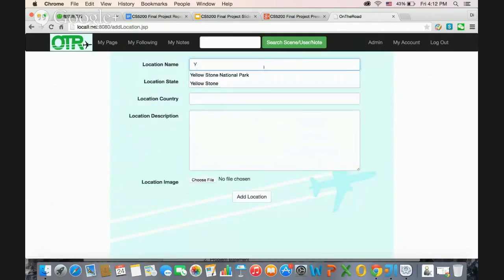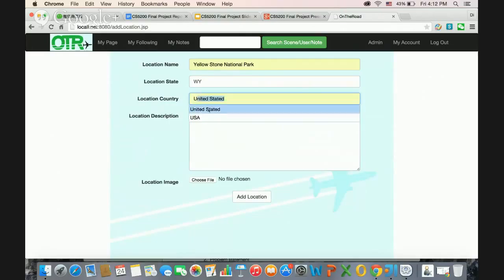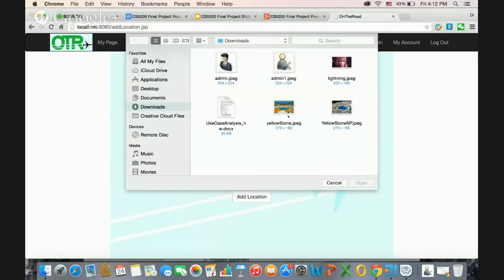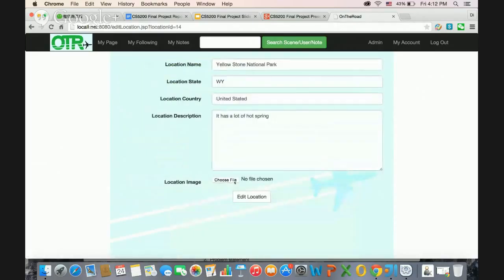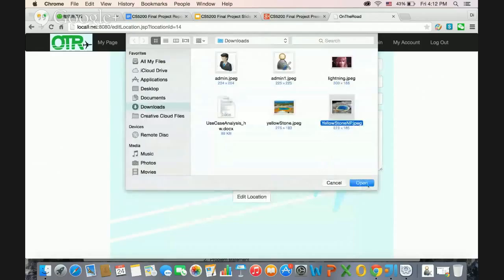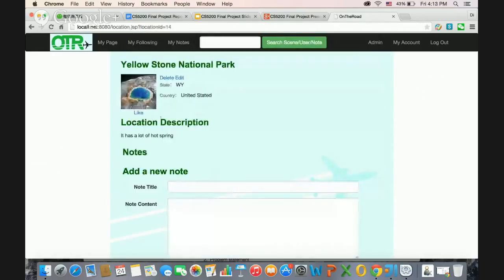For example, Yellowstone National Park, the location state WY, and the location country United States, and the description: has a lot of hot springs. And choose the image we like, for example, this one. Open and add this location. We find that this location is added. Also, I can edit this location to change to another image. Edit, and the photo changes.